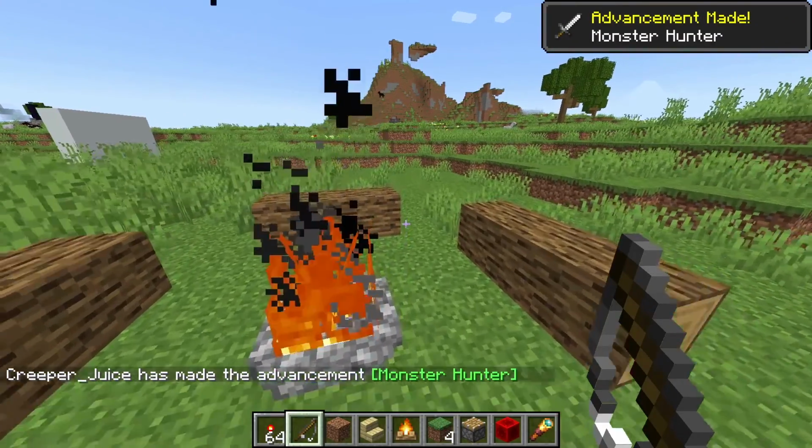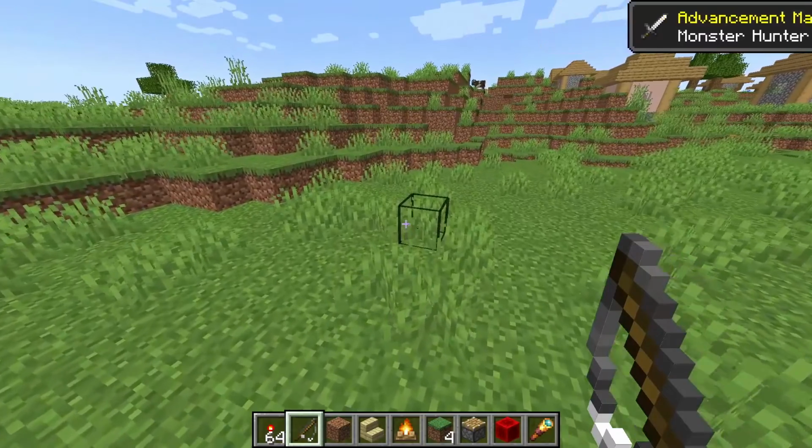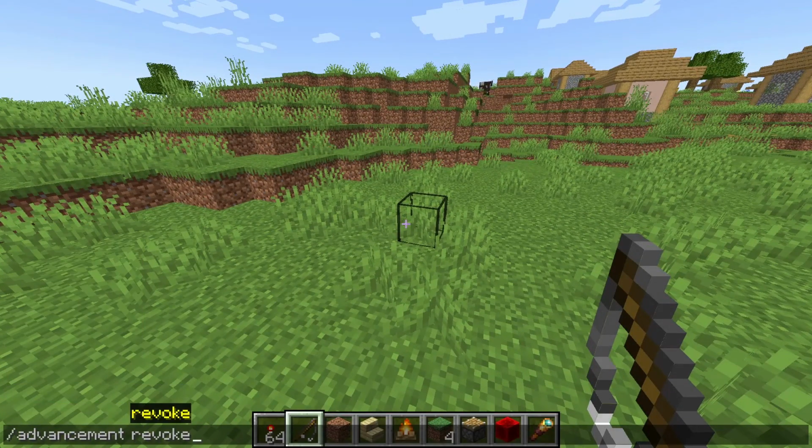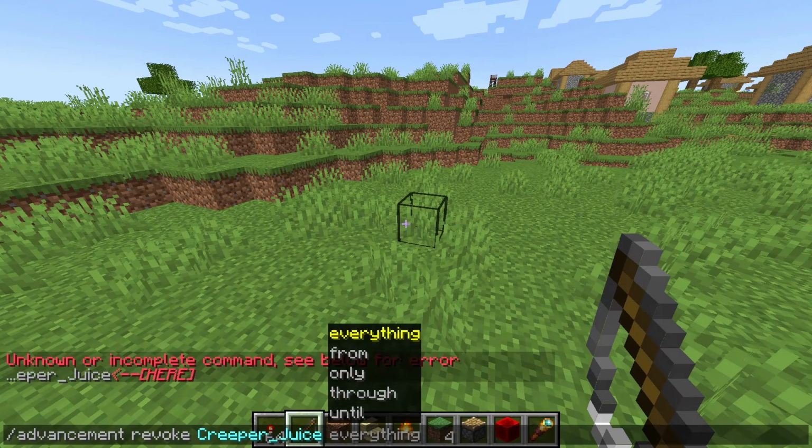Oh, that won't work in survival. That was funny. I was like, what in the world did I do? I'm gonna advancement revoke everything.